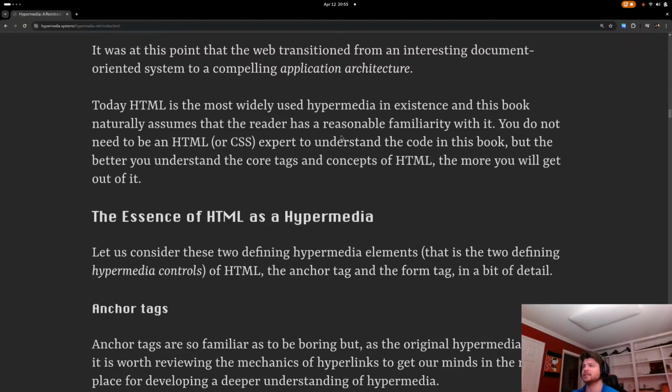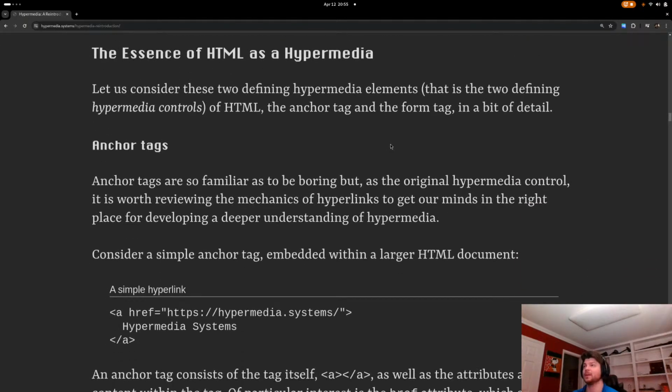Today, HTML is the most widely used hypermedia in existence, and this book naturally assumes that the reader has reasonable familiarity with it. I do. You do not need to be an HTML or CSS expert to understand the code in this book, but the better you understand the core tags and concepts of HTML, the more you'll get out of it. The essence of HTML as hypermedia.